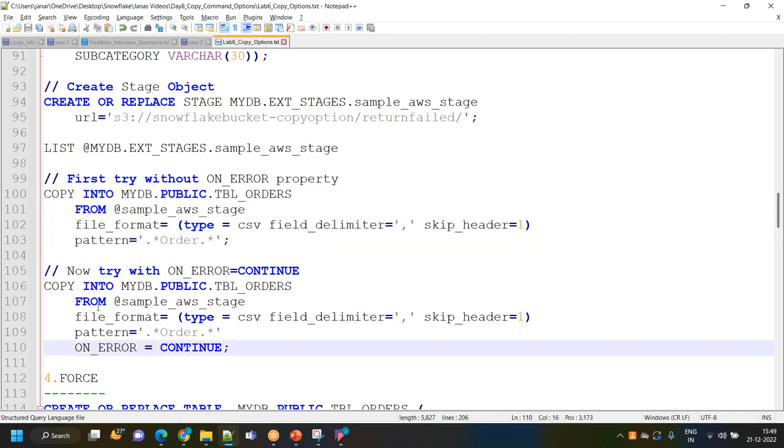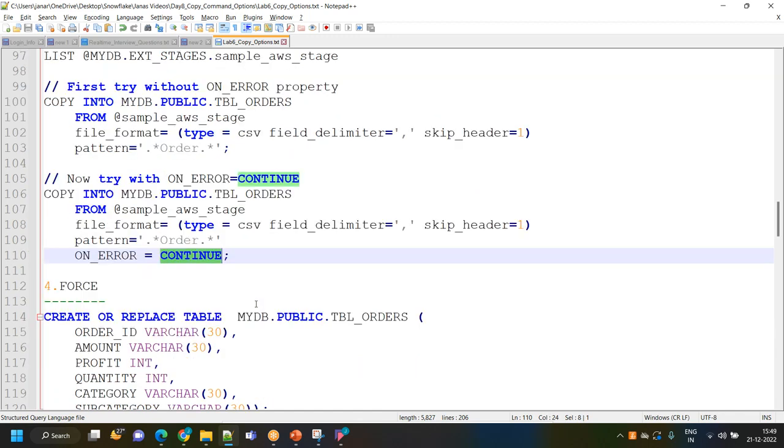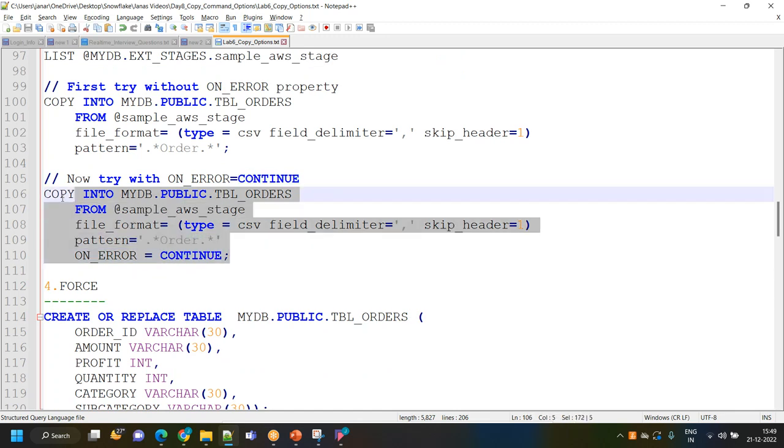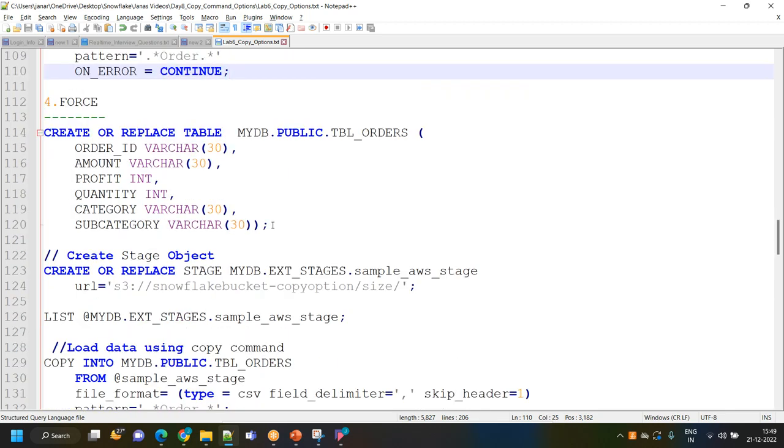And whenever you mention on error equals to continue, and suppose there are 5 error records out of 100, those 5 records will be skipped and the remaining 95 records will be loaded into the table. So this is about on error. And if you have multiple files, you can practice skip file, skip file number, skip file number percentage, all those options.